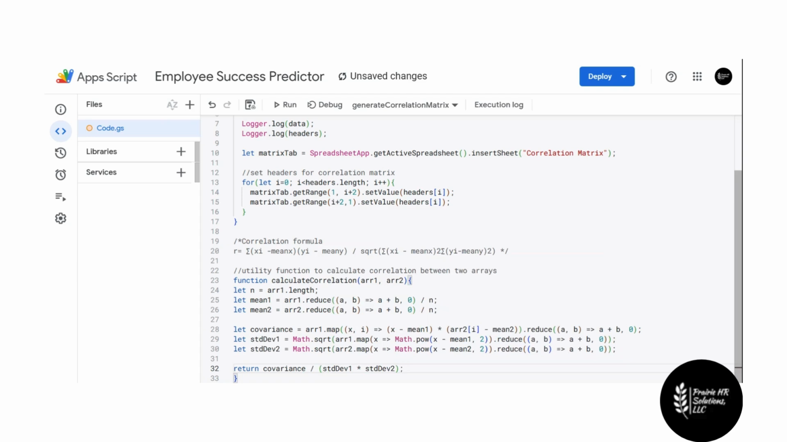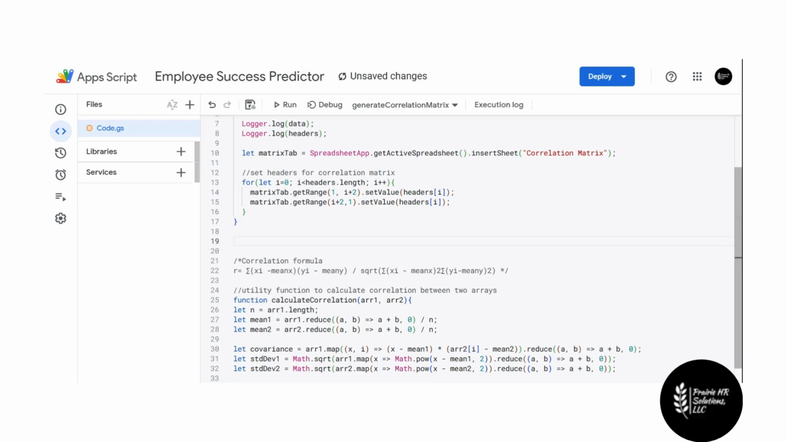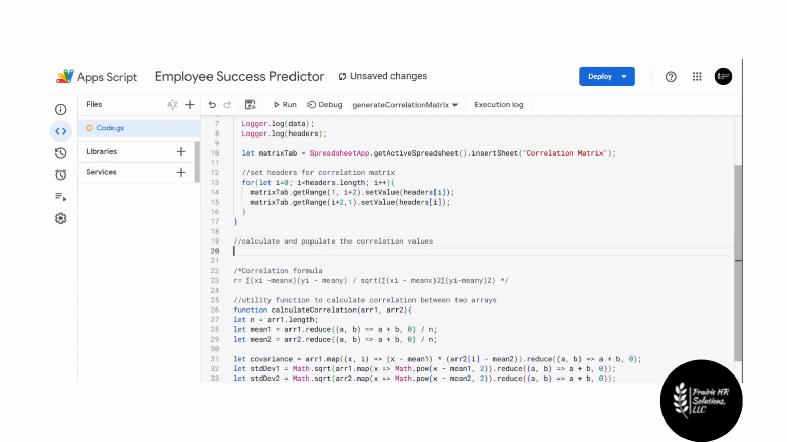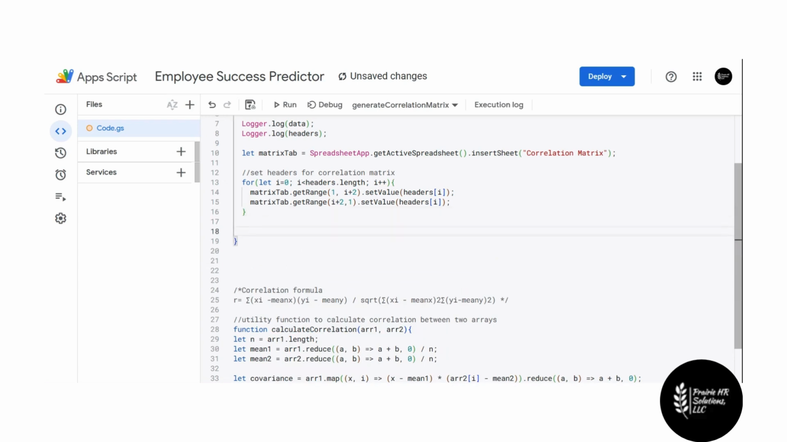Okay, good. So now we have our helper function. So now what we can do is take this helper function here and call it in a for loop to populate those correlation values. So let's do that up here. Let's calculate and populate the correlation values. Oops, this belongs in this function. My mistake. There we go.